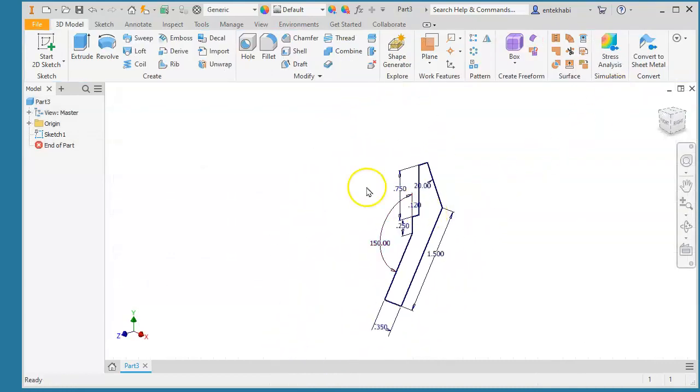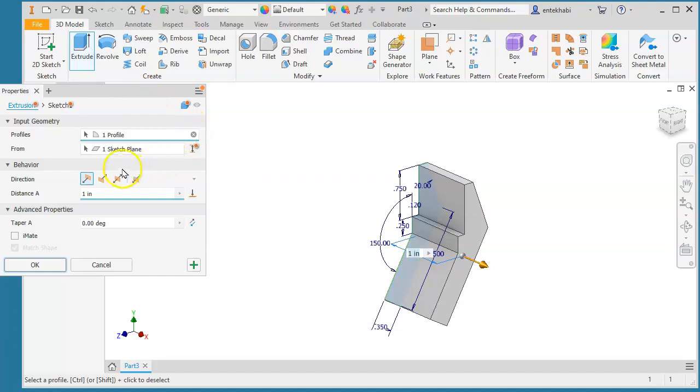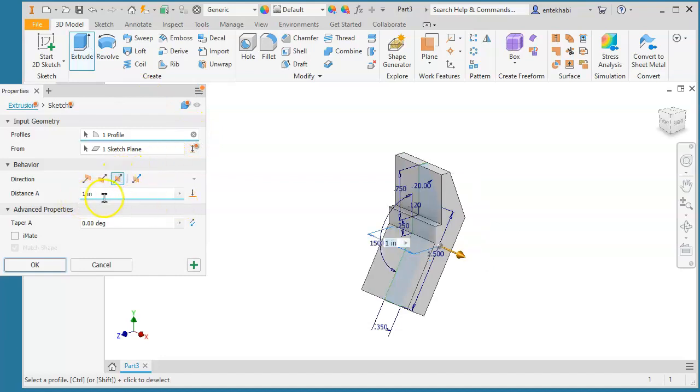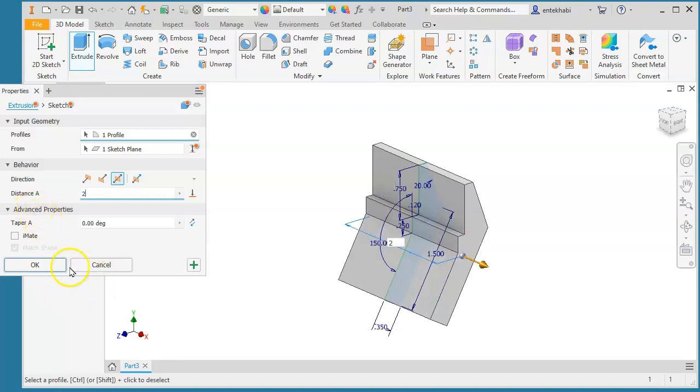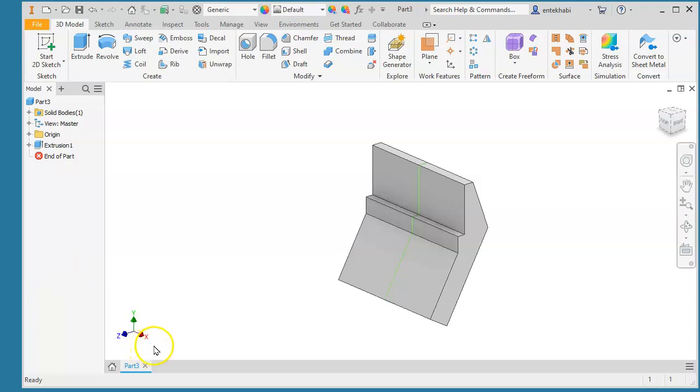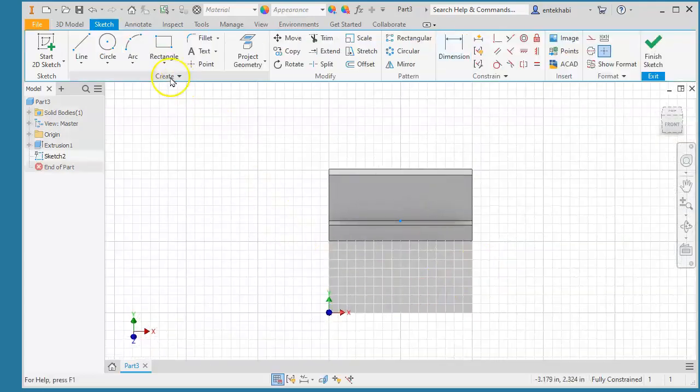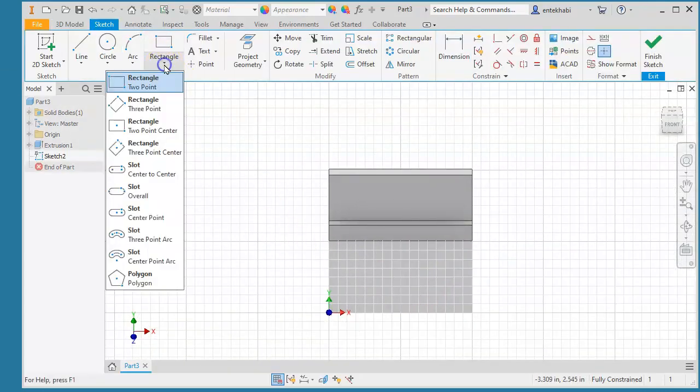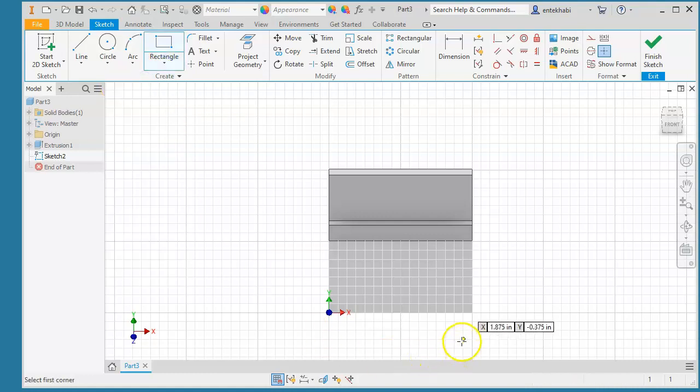When you extrude, it's a good idea to keep both directions and then select 2 as the overall depth, or extrude height equal to 2. And now we need to do some more modification here. Select the face and make a new sketch on that face. Create a rectangle. A 2 points rectangle would be fine.